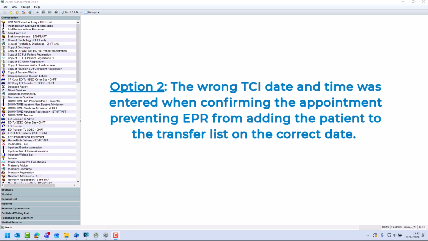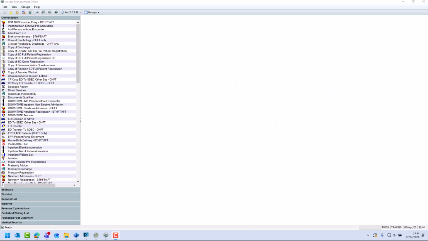So if we've asked the patient to arrive, for example, the evening beforehand, it's the evening beforehand that is the TCI date. So TCI stands for to come in. So it's not the exact procedure date, it is when the patient has been asked to come in. Now this can be easily solved if you have entered the wrong TCI date and time by completing the inpatient elective admission conversation, which I'm about to demonstrate in a second.